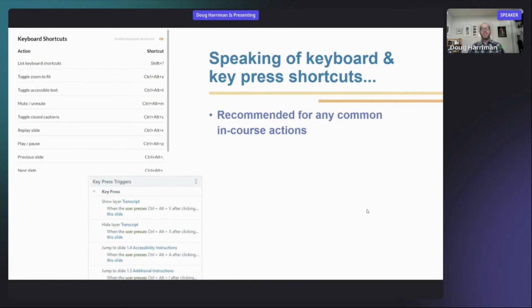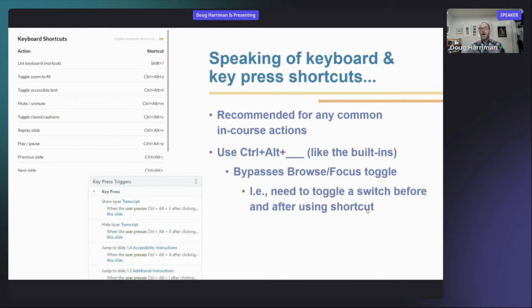I still add additional key press shortcuts for opening transcript layers and closing them, and also, again, for jumping to those instruction slides. I also recommend that you use Control and Alt in any of your key press trigger combos. Control and Alt allows you to bypass this toggle switch that screen readers have, where they've got one mode that allows them to navigate with their screen reader and read things.